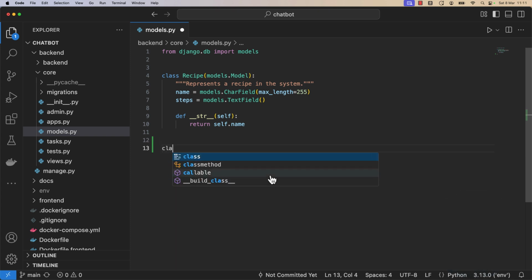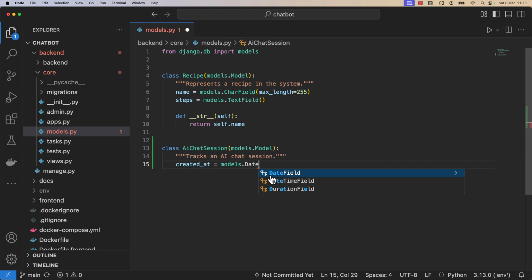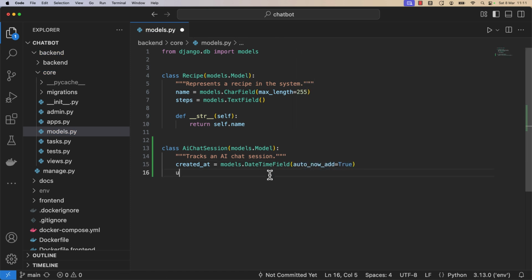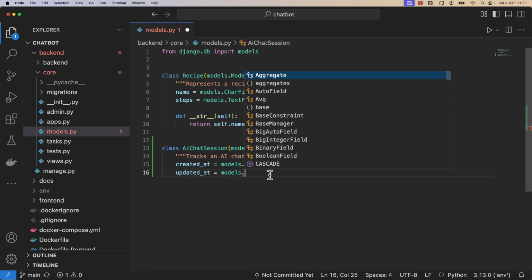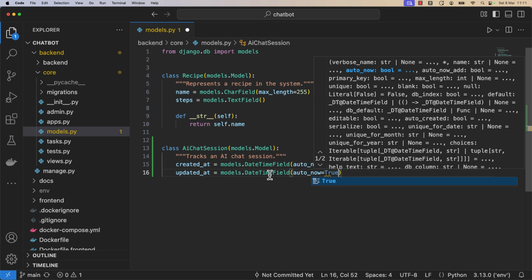So let's create a class here underneath the existing recipe one called AIChatSession, and we're going to base it off models.Model, and we'll add a comment here that says tracks an AI chat session, and we'll just add two fields here. So it'll be created_at equals models.DateTimeField(auto_now_add=True), and updated_at equals models.DateTimeField(auto_now=True).